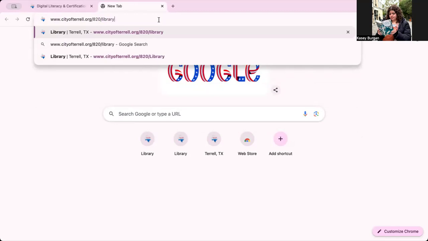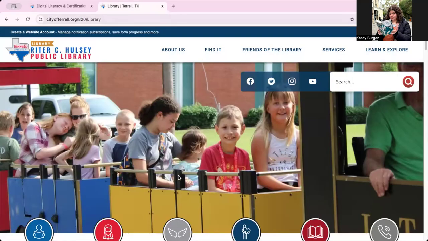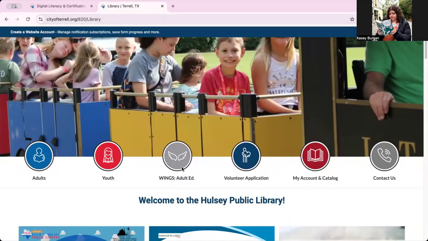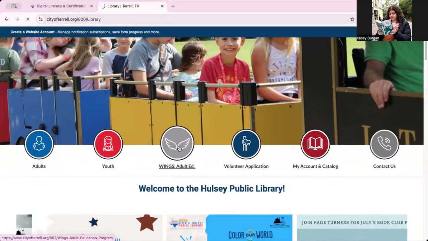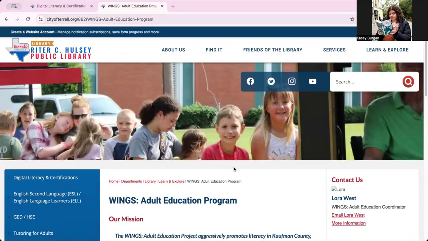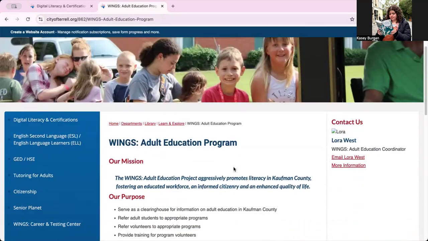www.cityofterrell.org/820/library. Next, we will scroll down and click on Wings Adult Education, which can be easily identified by the gray logo of a pair of wings. This page will show you the wide variety of classes that the library offers.